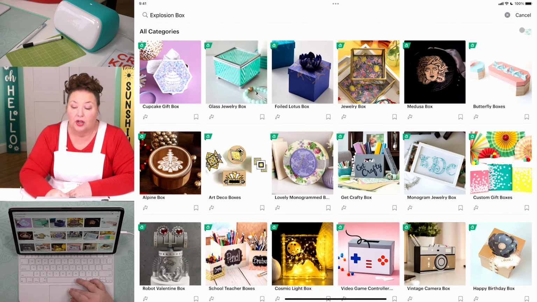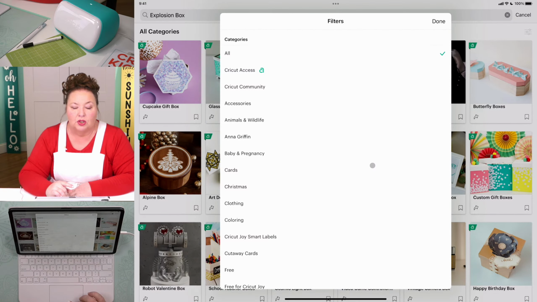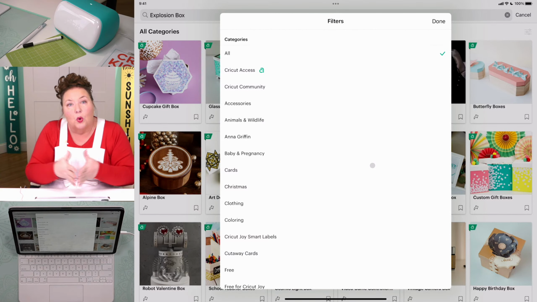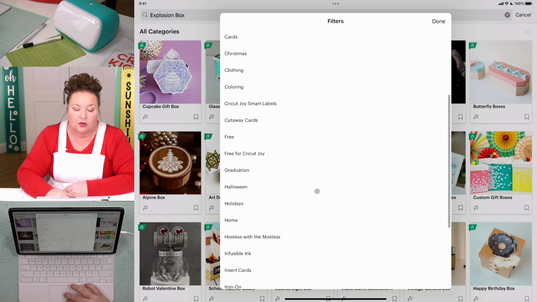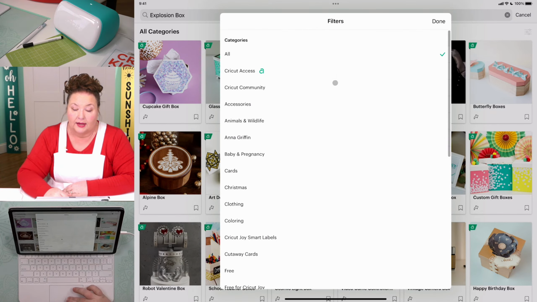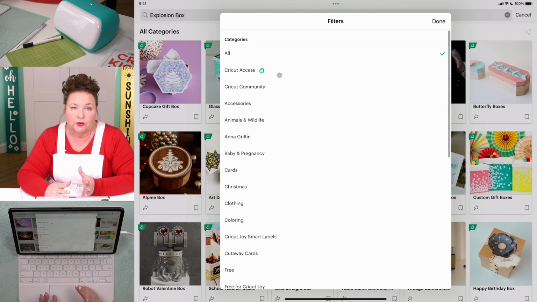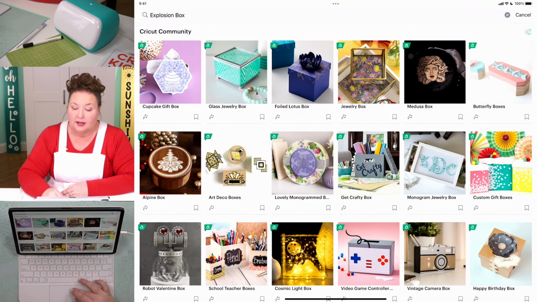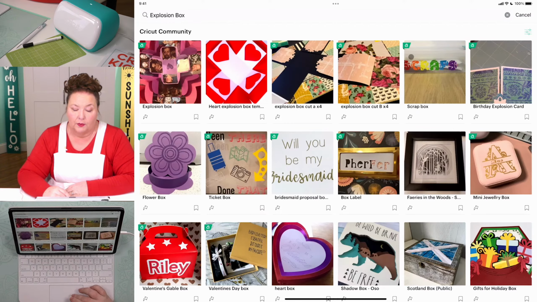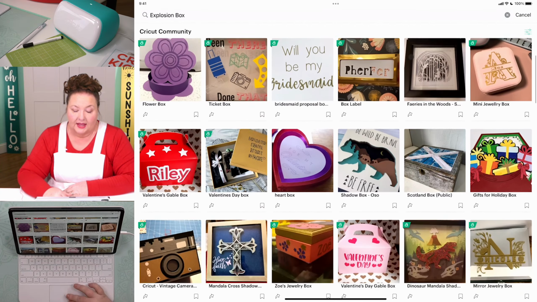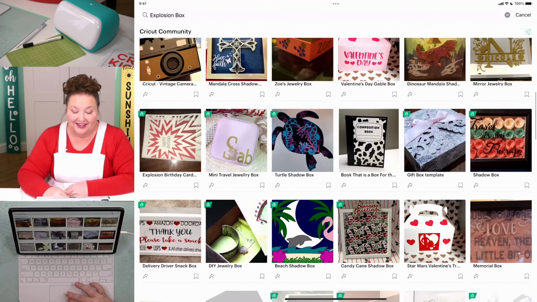But I want to call your attention to the filter menu right here. So the filter lets you just hone in on certain things. There's lots of categories here. Okay, so you can change it. You can look just for things in the Cricut community. Let's tap on that and see what we get. Lots of awesome explosion boxes. Look at all those cool things.